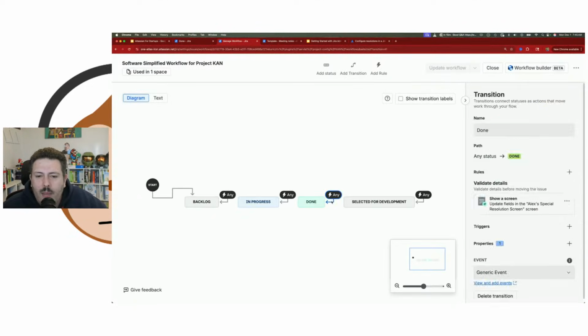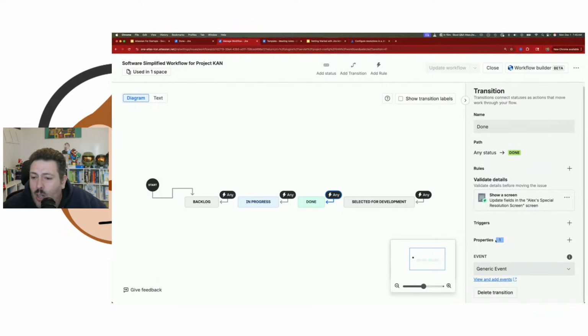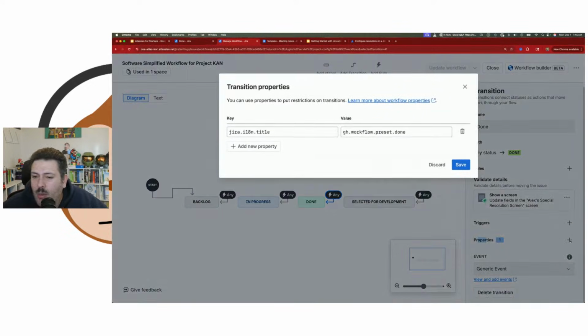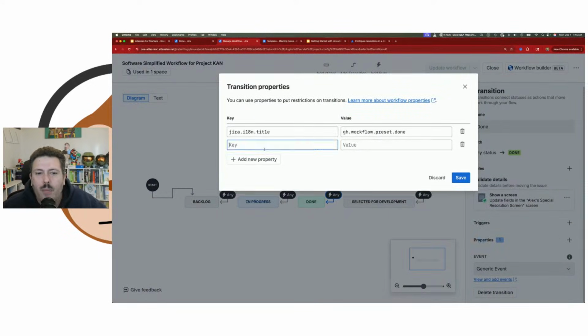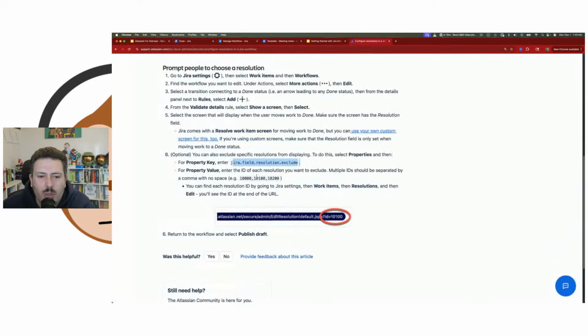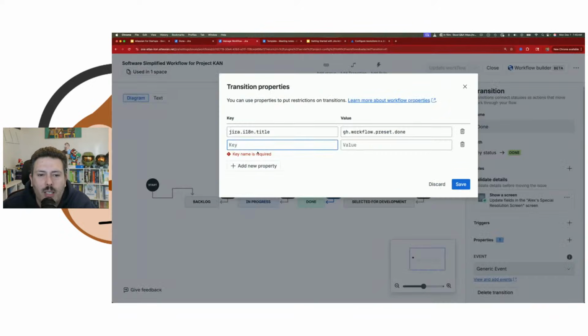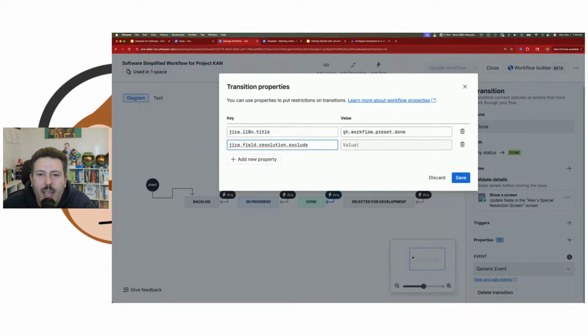I'm going to click on my transition here, and we're going to go to properties. So there's a properties button. We're off to a good start here, and we're going to add a new property. That's good. So far we're trending in the right direction. We're going to grab this text here, which is the exclude for the resolution, drop that in there, and then we need the value.